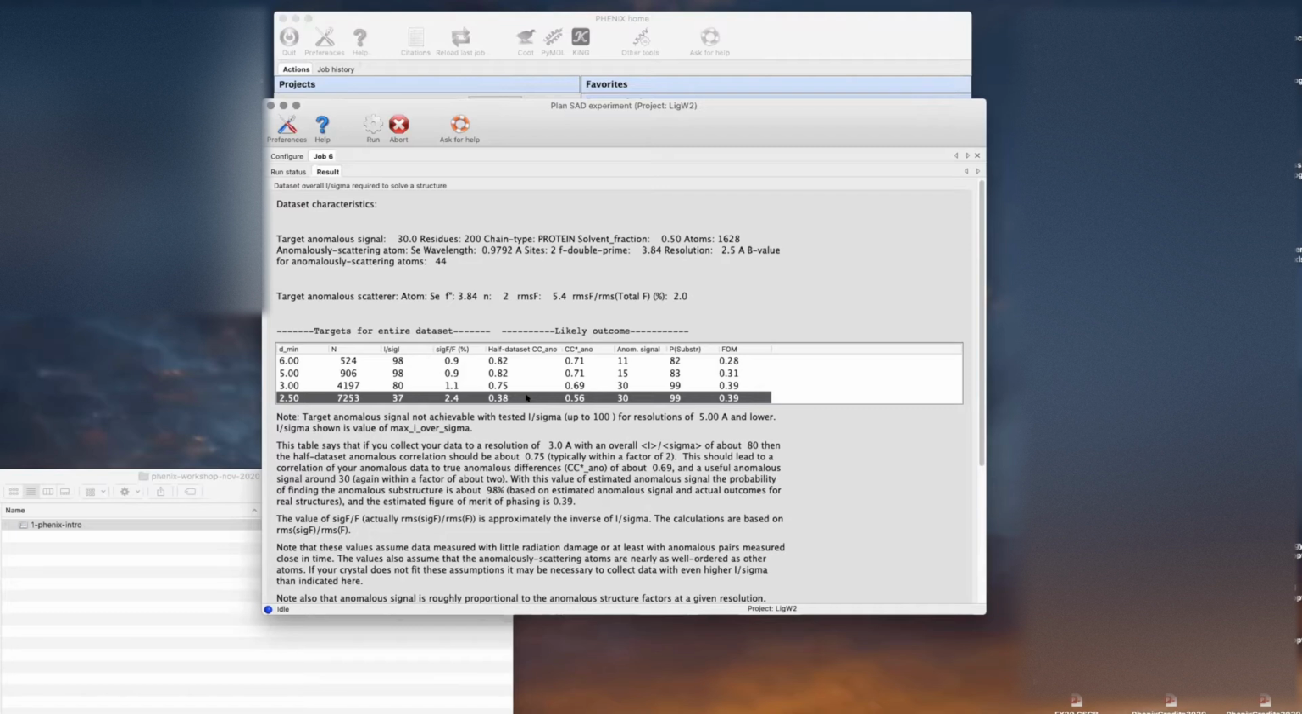0.4 or something. And that translates into an estimated actual accuracy of anomalous differences, their correlation to the true answer, of about 0.56 or 0.6. That translates into an anomalous signal that we'll see a little bit later of 30, which is a very high number. And that translates into a probability of solving the structure of 99%, which is, as you all guessed, very good.